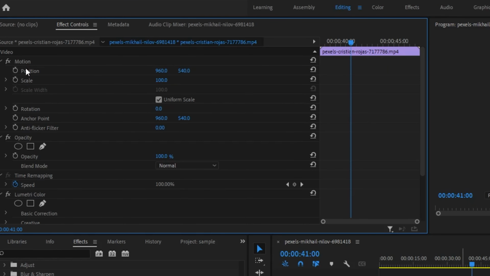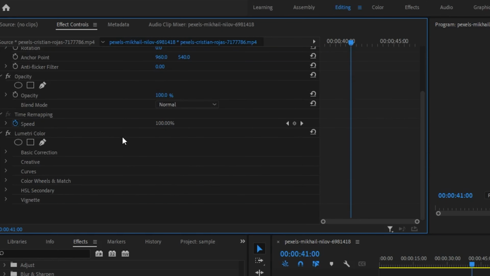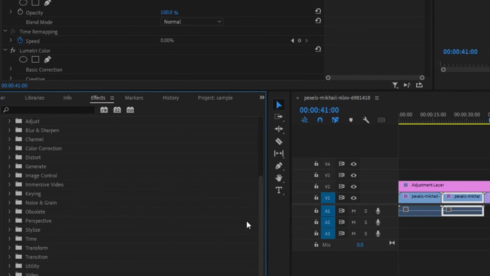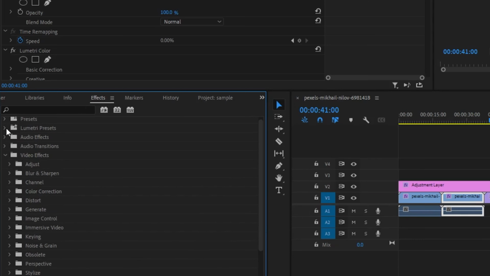So this is the effects control panel where we can adjust and control our effects. This is opacity, motion and Lumetri color. We already use effects control many times, so you already know how to use this. Now here is the effects panel. Let me close this, then I will show you again from scratch.